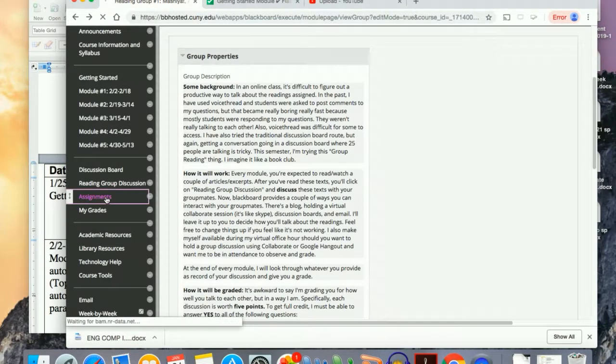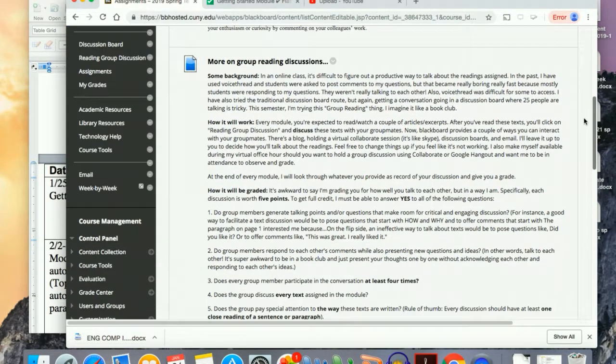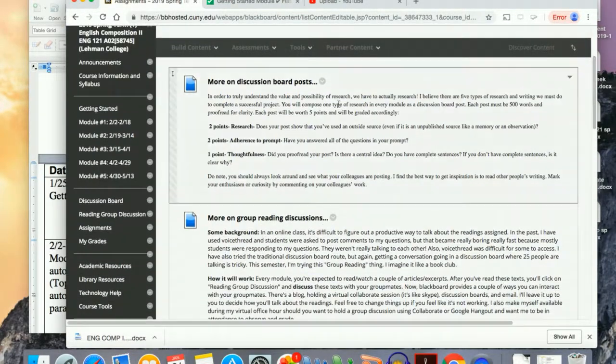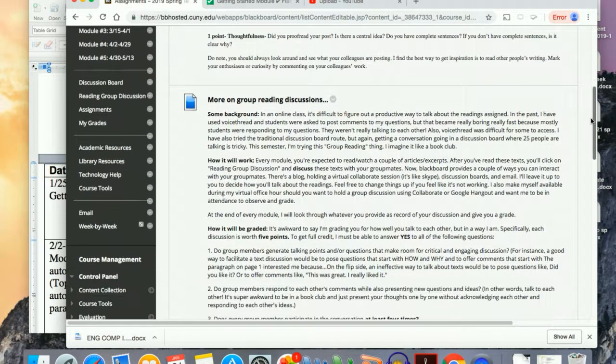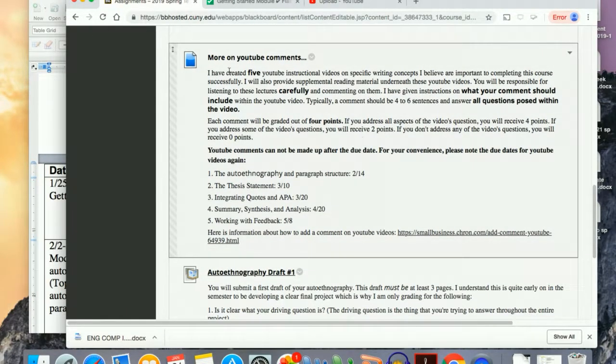Then, another button that's important, assignments. When you click on assignments, you'll find information on all of the different aspects of our course. So you'll find information about those discussion board posts, how they're being graded. You'll find information about the group reading discussions, again, how they're being graded, what it will involve. You'll find information about YouTube comments, which I'm going to explain a little bit later, how those comments are graded, and also the deadlines for commenting on these YouTube videos.